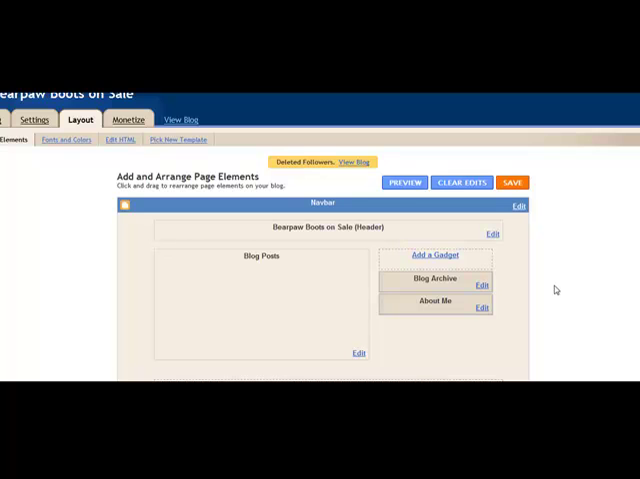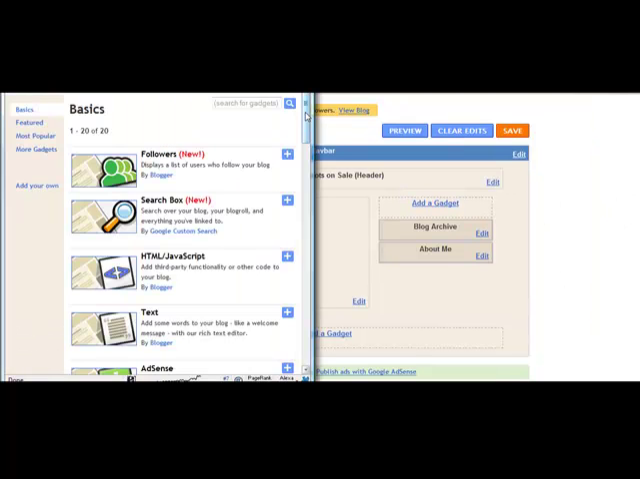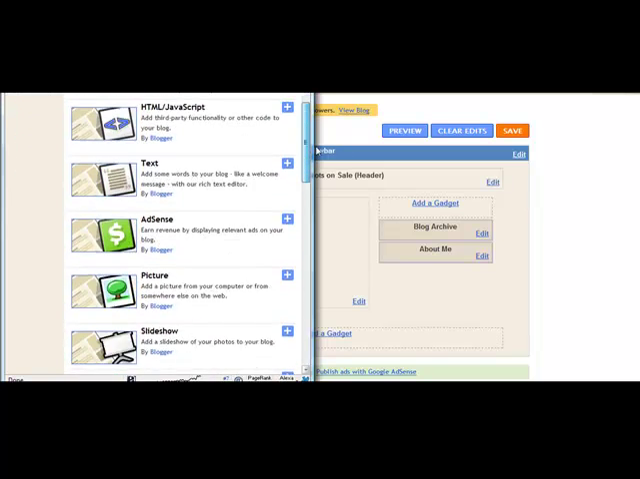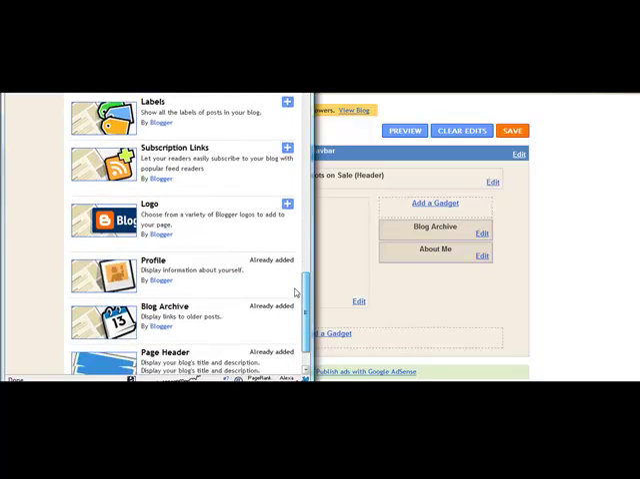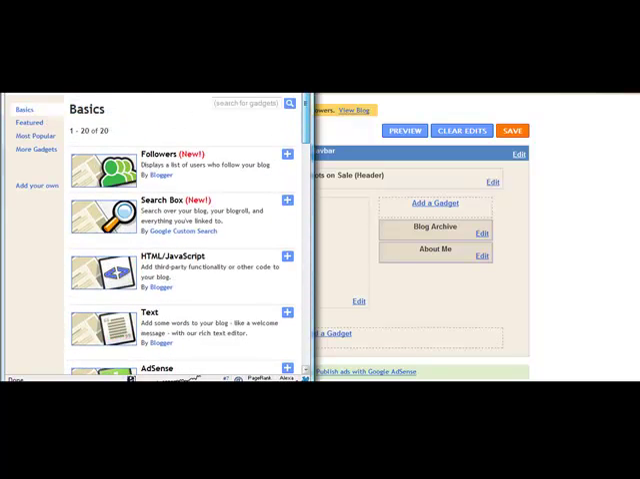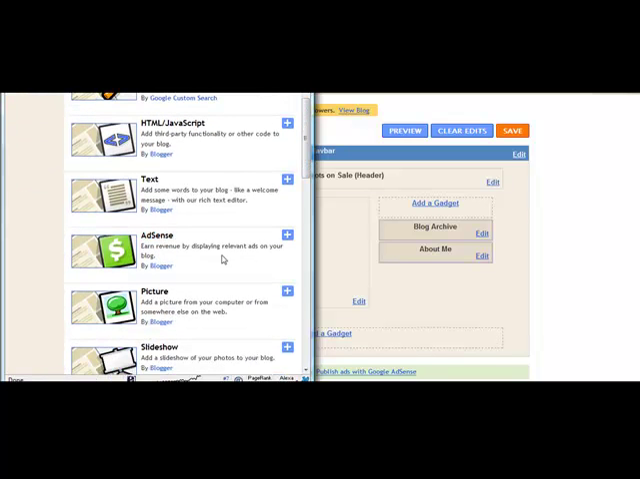The second thing that I want you to do is click on Add a Gadget and just look at all these things that you can add to your blog. Later, we might want to add more things here to make your blog more interesting and to get it to make you more money. For example, here's something called AdSense. Earn revenue by displaying relevant ads on your blog.